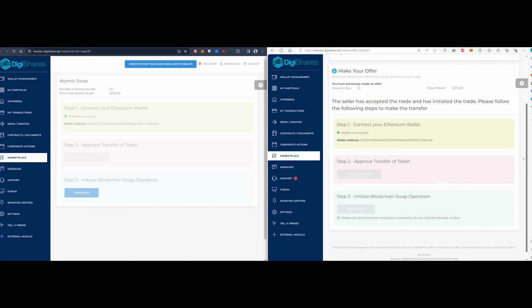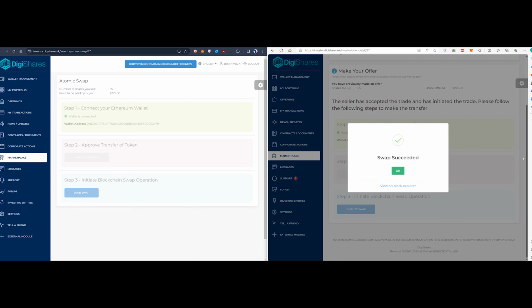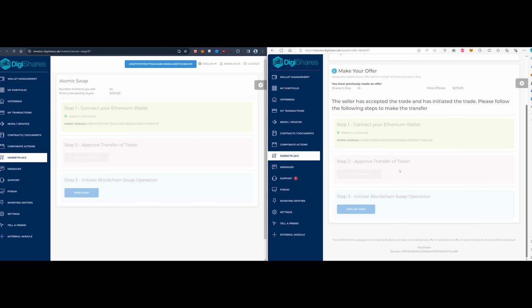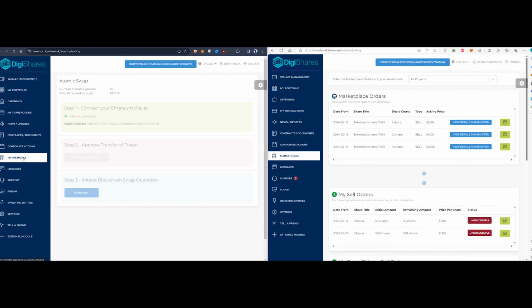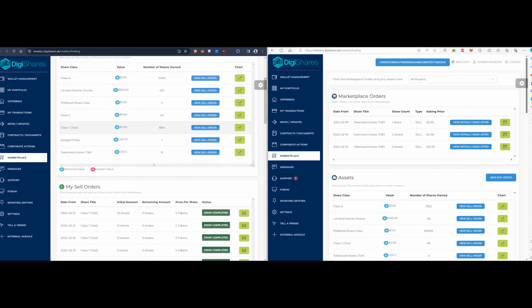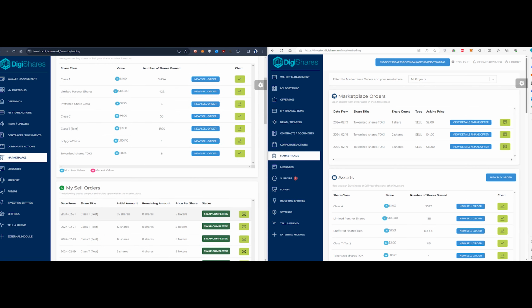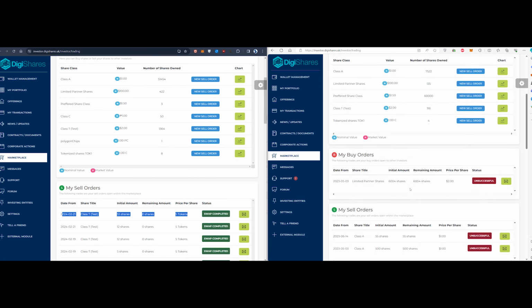The swap is atomic, just like the initial purchase, which means it can only happen if both sides of the transaction can happen, so there is no counterparty risk. With the swap completed, the holdings of both sides have now changed. If we go back into the marketplace for both parties, we will be able to see the successful swap from both sides.